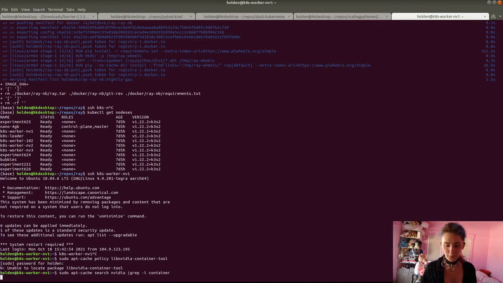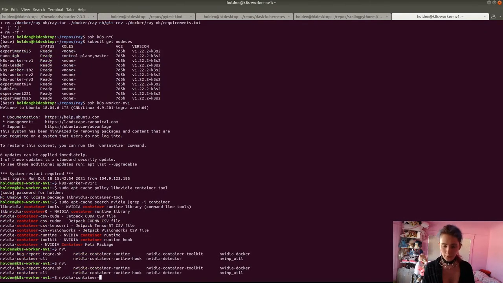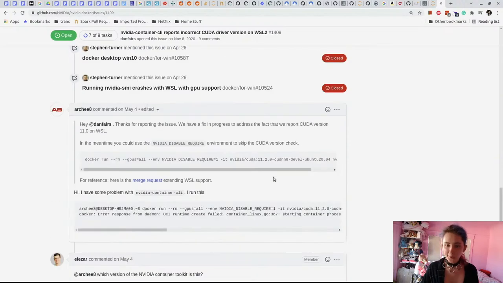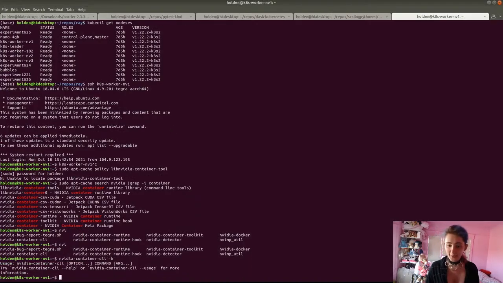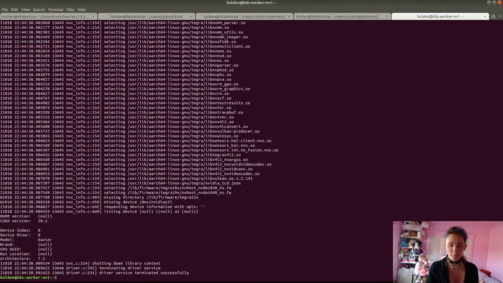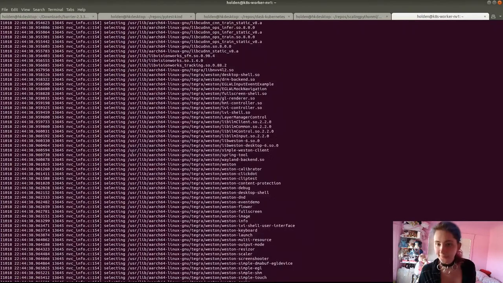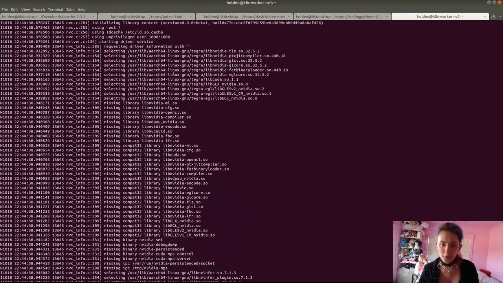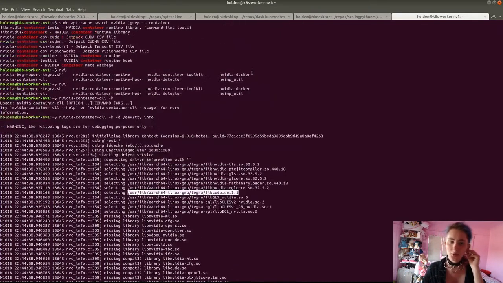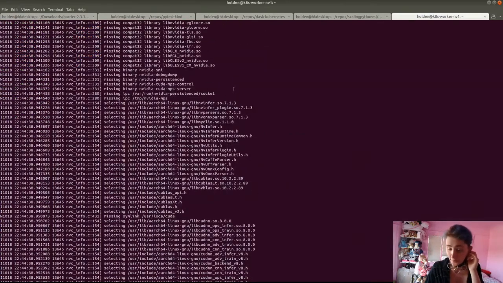Ripgrep -i container. NVIDIA container CLI. Minus K, minus D. Dev TTY info. Okay. So yeah, that looks pretty legit. And this has got, okay, missing. Interesting. Okay, I have no idea which CUDA version this is, though.